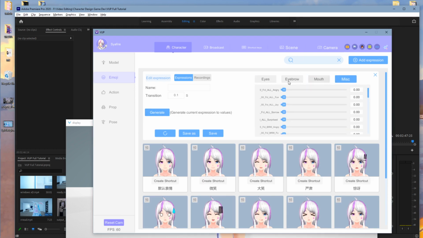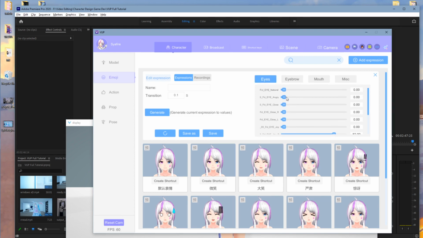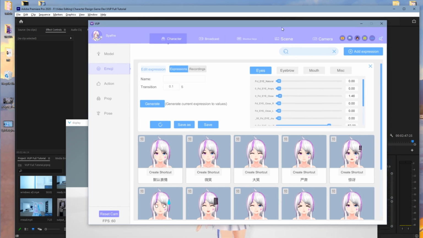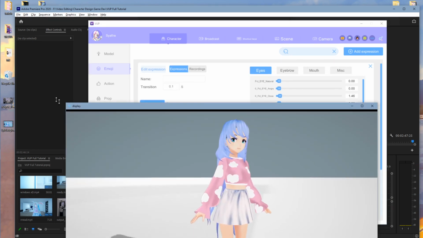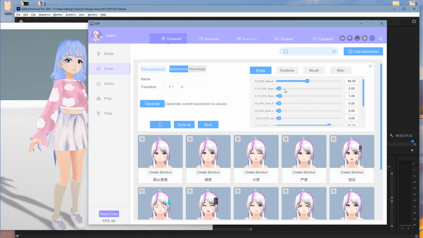Eyebrow, mouth, and mask. Again, I think this depends on the model that you upload, but you'll mostly be editing from the face expressions that you get from VRoid Studio itself, from your model. So you're going to have to play around with these specific ones. You can watch your live display as you move these around, and you should be able to see what's going on.